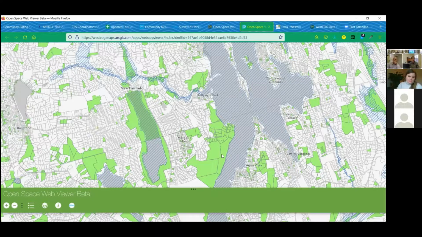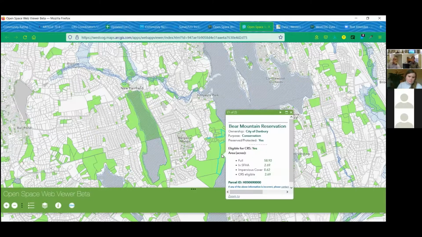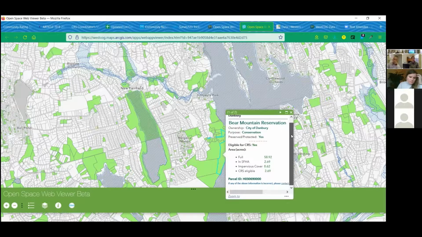So when you click on a parcel, you get a little pop-up, which tells you some of the basic attribute information for that parcel. Its preservation status, ownership, purpose, name, whether or not it's eligible for the CRS program, and a breakdown of those acreage values: full, significant flood hazard area, impervious cover, and the amount that's CRS eligible.